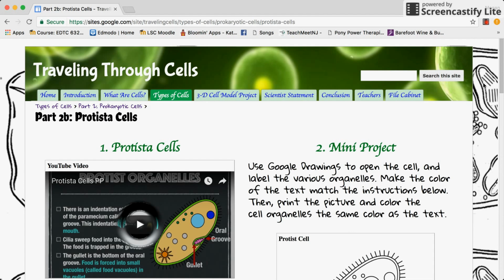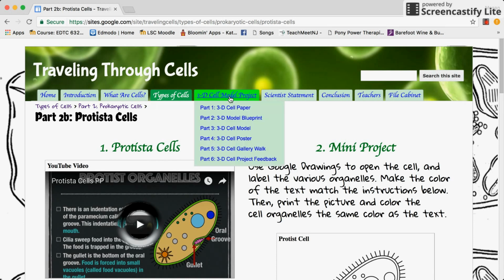This is the core learning of your unit. This is where all the information is given to you. Supplemental information might be given to you from your instructor and might be posted on Google Classroom. But this page, types of cells and what are cells, are your main pieces of information that you'll use for our next stage piece, 3D cell model project.